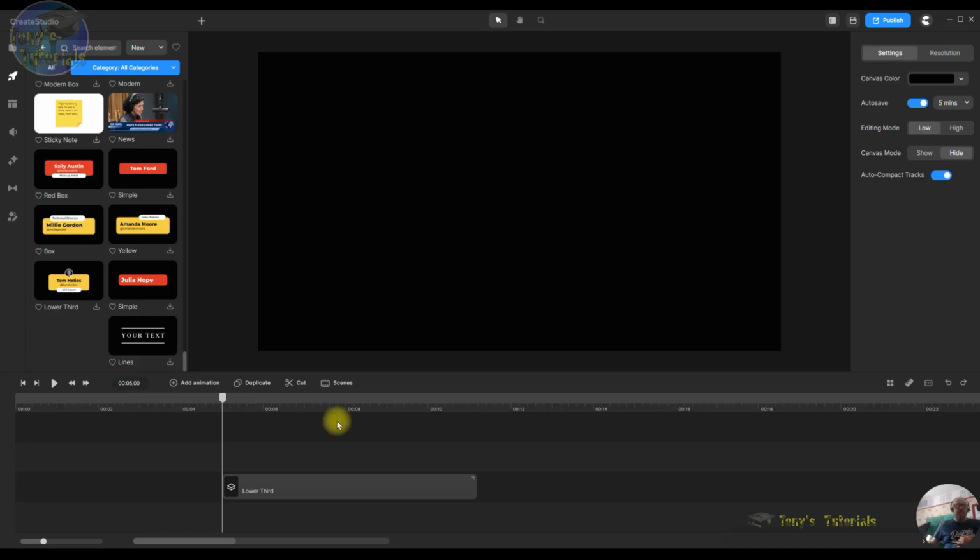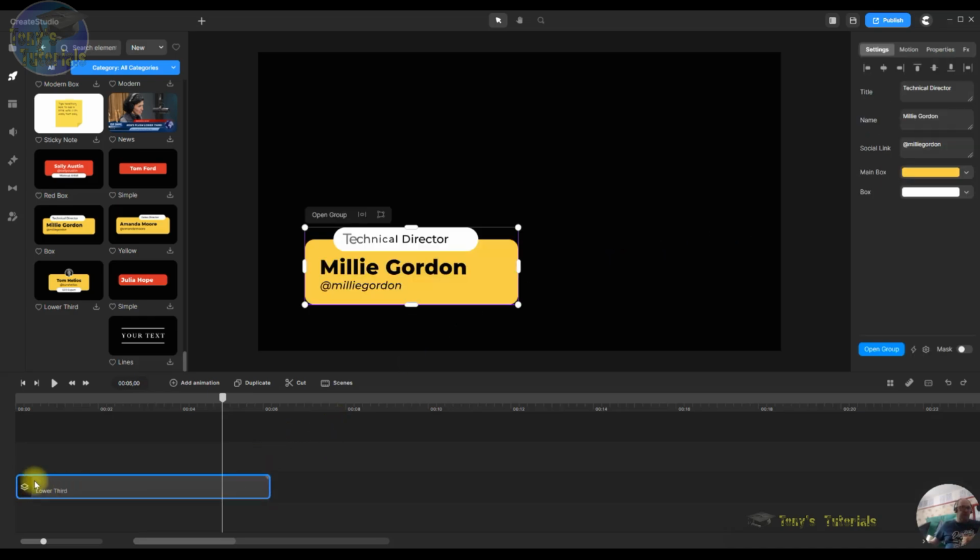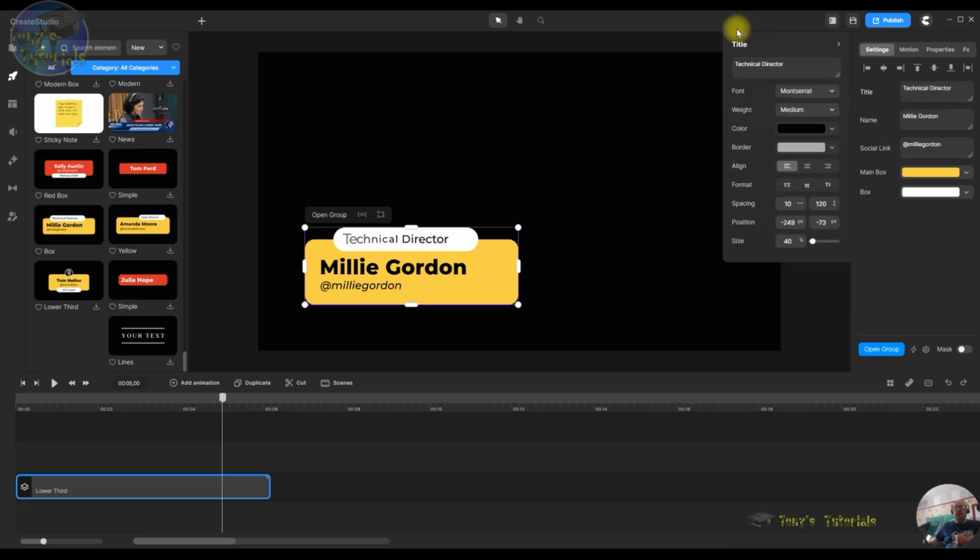Excuse me. Right, let's put it back over there, sorry. As you can see, that is also a group. Obviously it's going to be a group, and if you got it selected like I have, you can see everything you can change. You can change the main box, you change the box color, and you can change all the words. Click on the extra stuff there, you can check all that out.